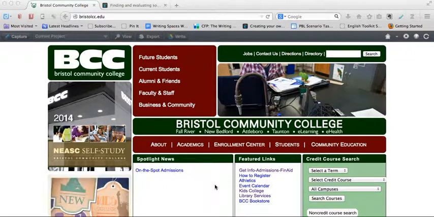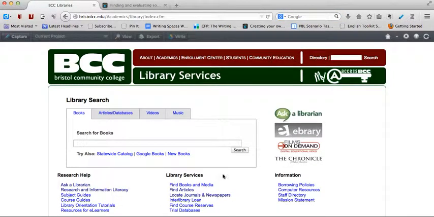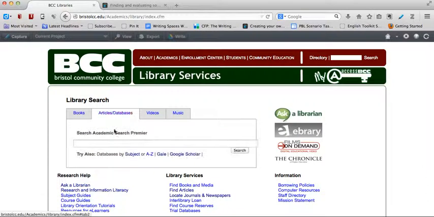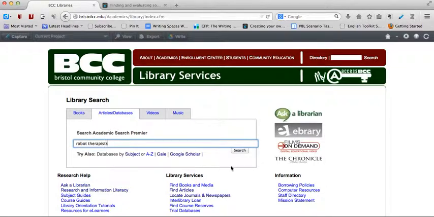So to get into the databases, you'll start from BCC's homepage and get in again to library services. Databases are the second tab here. We can just try something. I was playing around with robot therapists. Okay, so I'm going to put a search term in here.